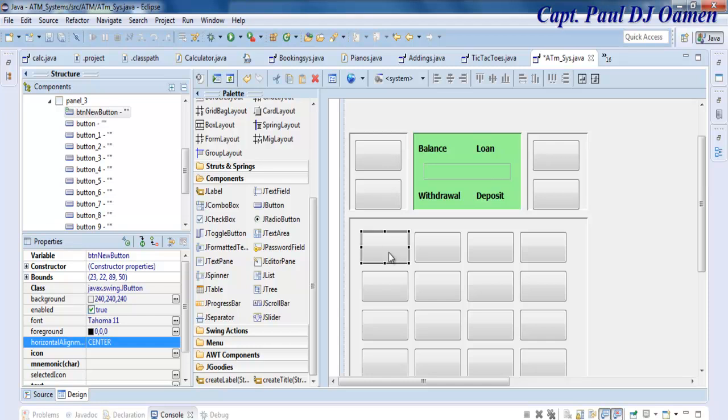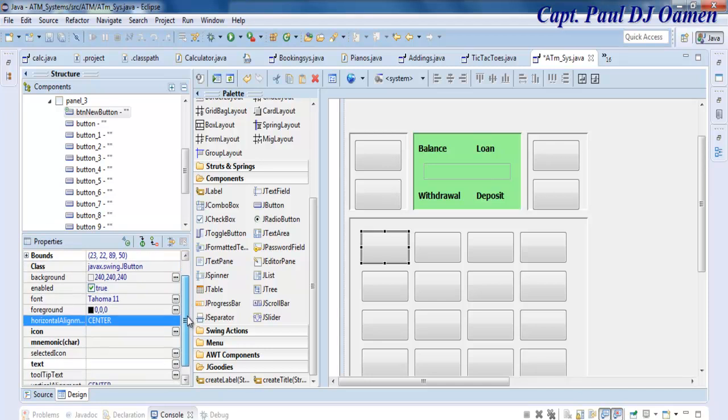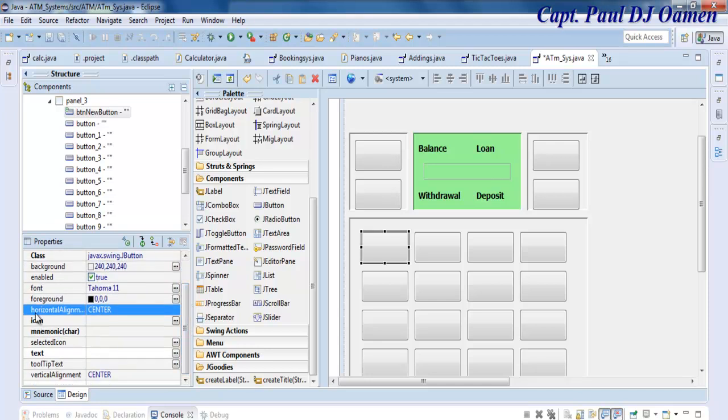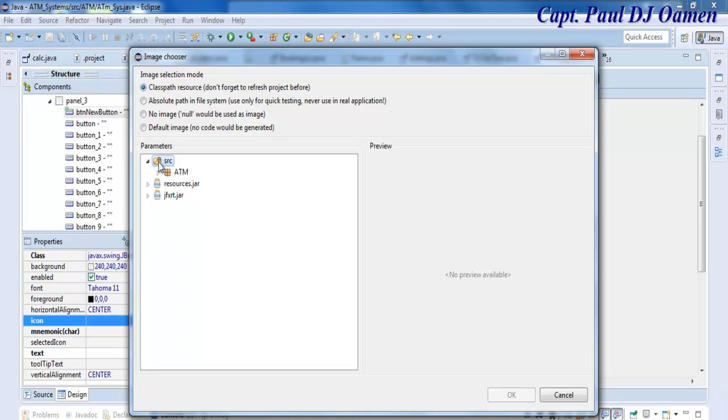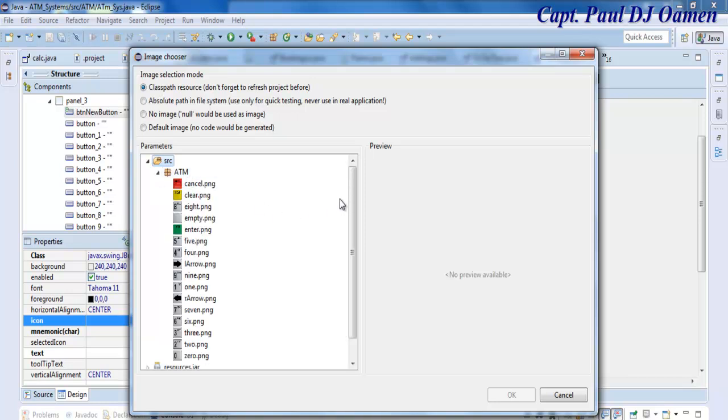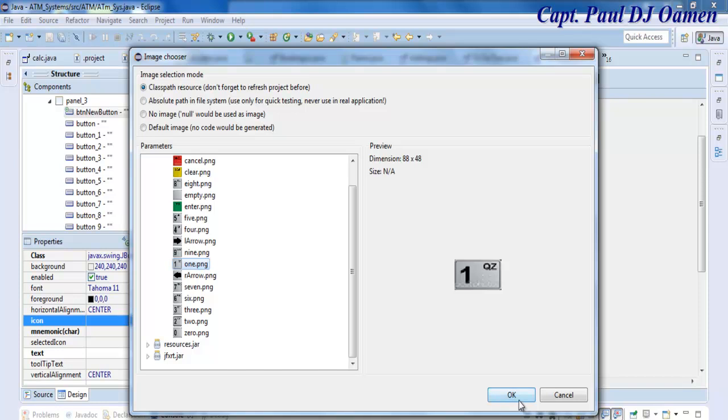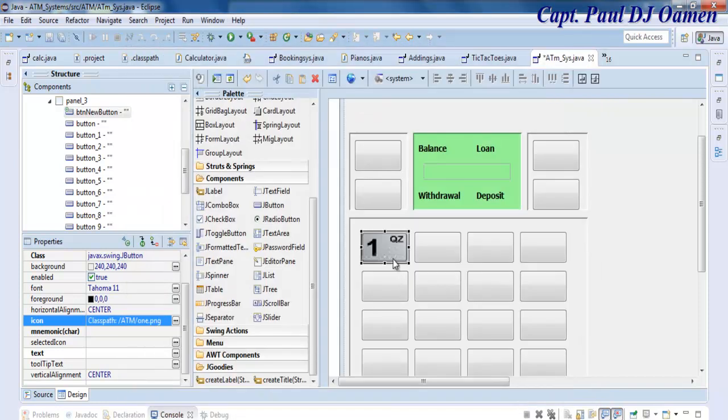Now you see this one, this bottom one, that is going to be image number 1. So let's come into icon. Look at it. Okay, drop that down, and class path resource. Okay, that is it. Let's click on that, and right in here the resource folder, my folder, ATM folder, drop it down, and I need image number 1. There we go. Click on OK. There we go, guys. You see that.